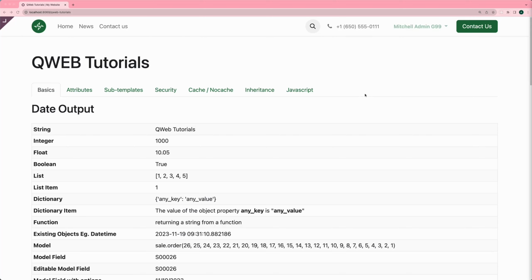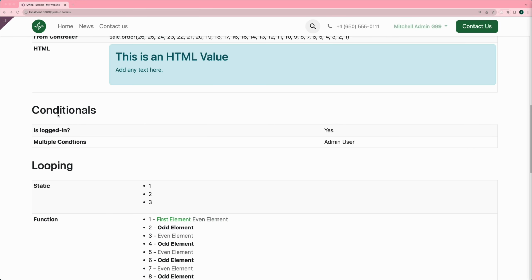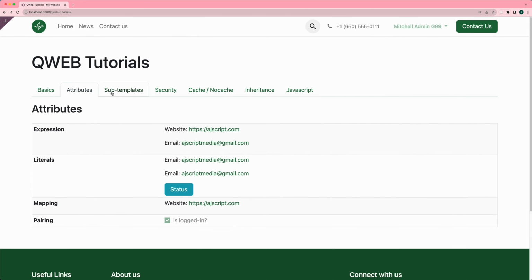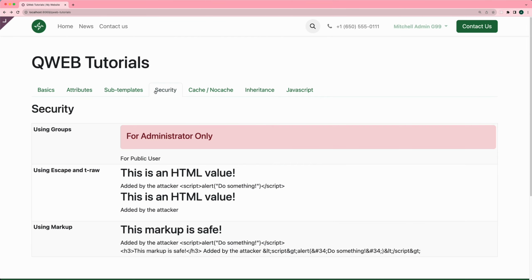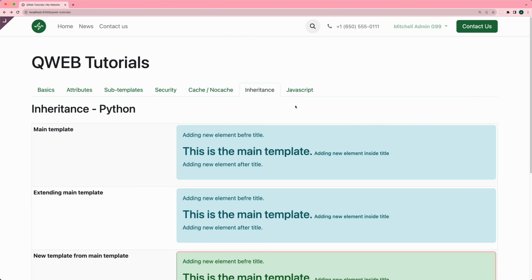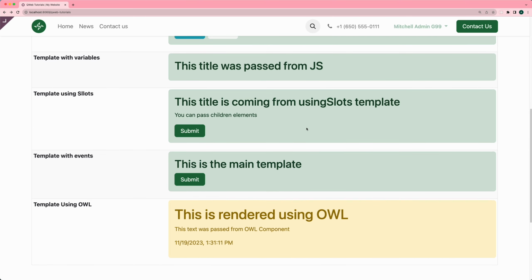In today's tutorial, I will discuss all you need to know about QWeb, which is the templating engine of Odoo. I will be covering from basic to advanced functionalities on how to implement QWeb templates both from Python and JavaScript code. At the end of this tutorial, we will complete all these functionalities including basics, attributes, templates, etc. In the last part, I will be showing you how you can implement QWeb using JavaScript from the front end using public widgets and old framework.